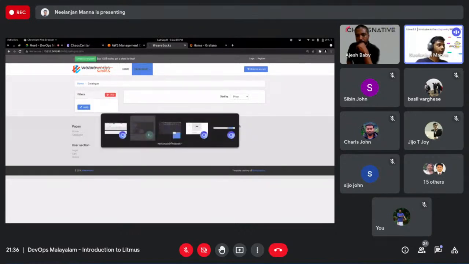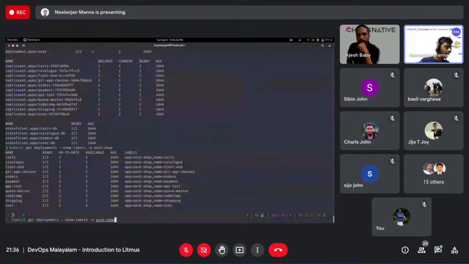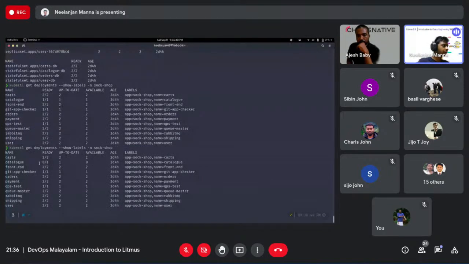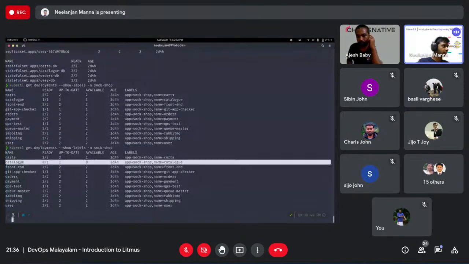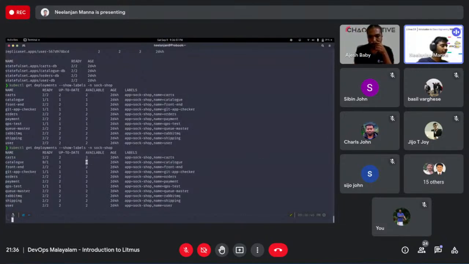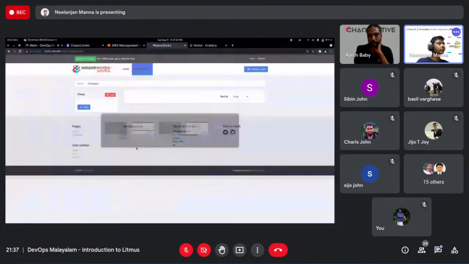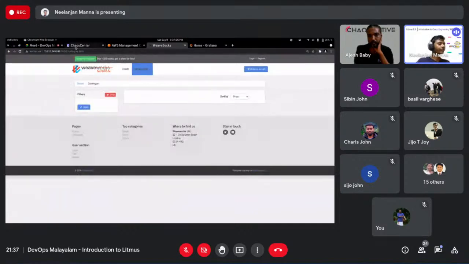I can also confirm this from my console. So if I just try to get my deployments again, you will be able to see that the catalog now has only 0 out of 1 pods available. So therefore, the chaos pod delete experiment has basically deleted this pod. So we would now have to wait for 60 seconds for this to come up.